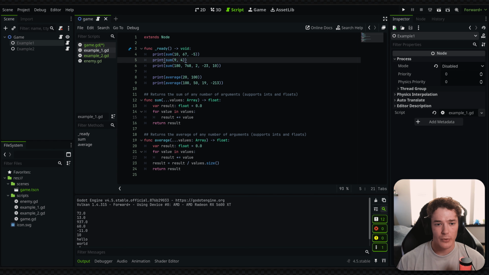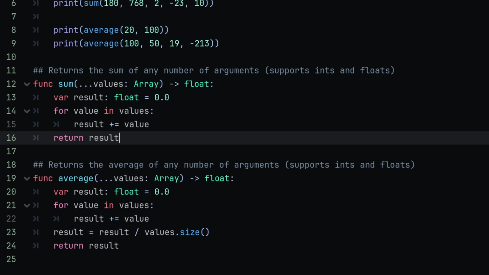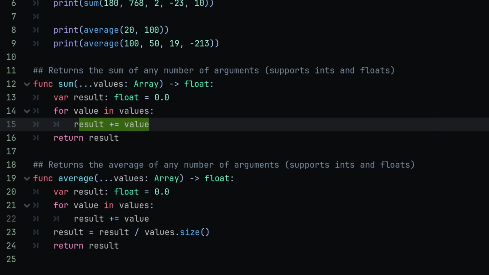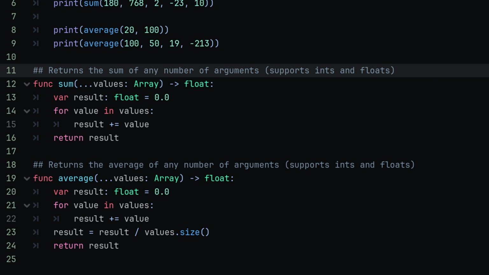I have this example right here, which is a common place that you might use a variadic function, and that is for basic math functions. You can see right here, I have a sum function. It doesn't require a specific amount of numbers, but you can pass in any number of arguments, and it will condense them all into one single number and return the result of all those values added together.